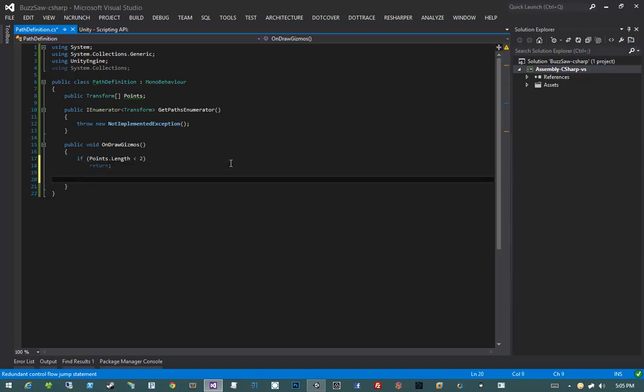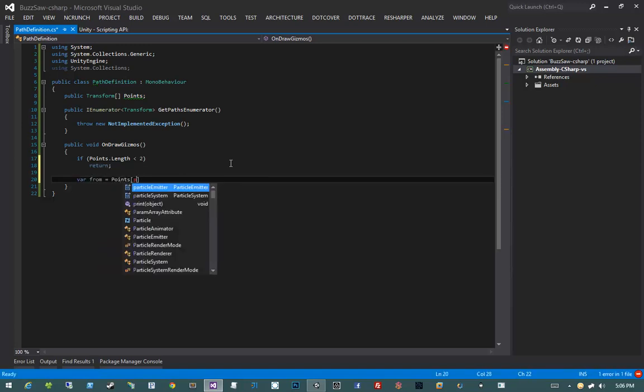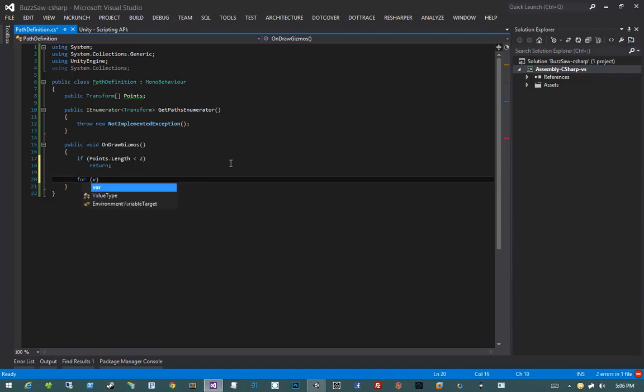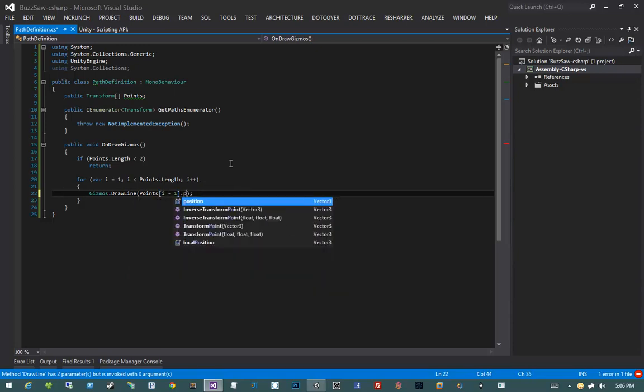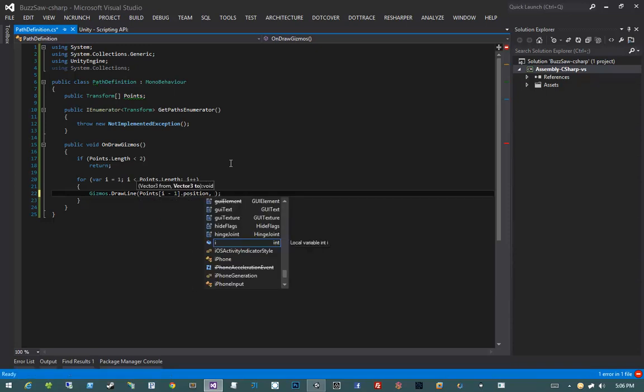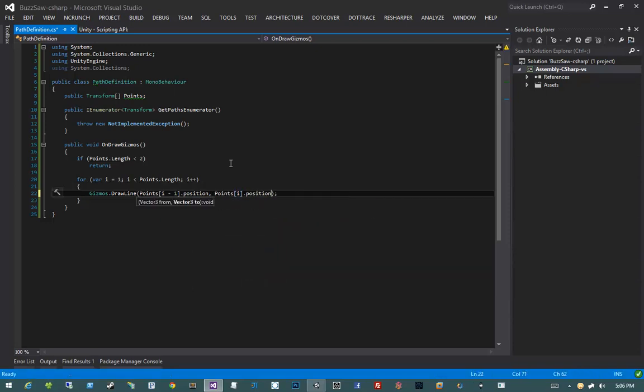Then I'm just going to write a simple for loop: for var i equals 1, i smaller than points.length, i plus plus. Then I can say Gizmos.DrawLine from points[i - 1].position to points[i].position.